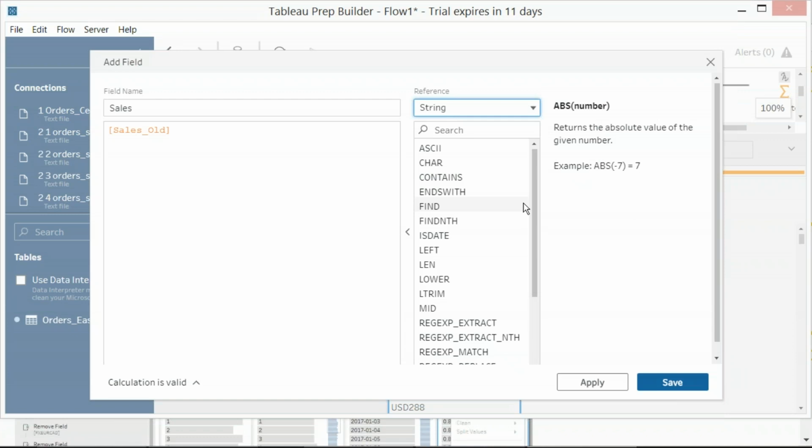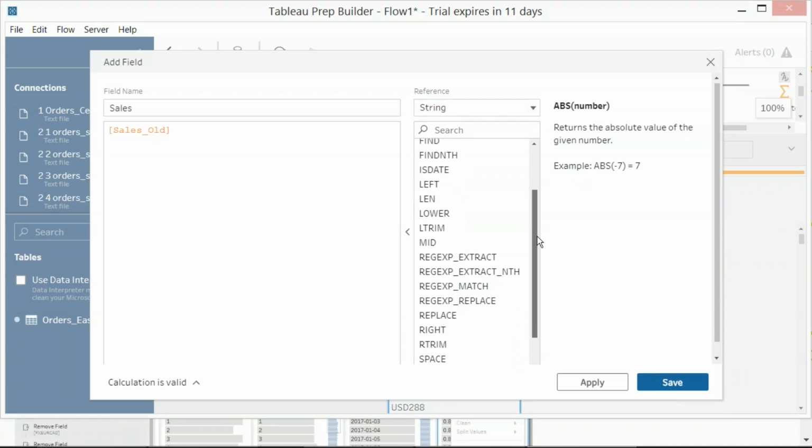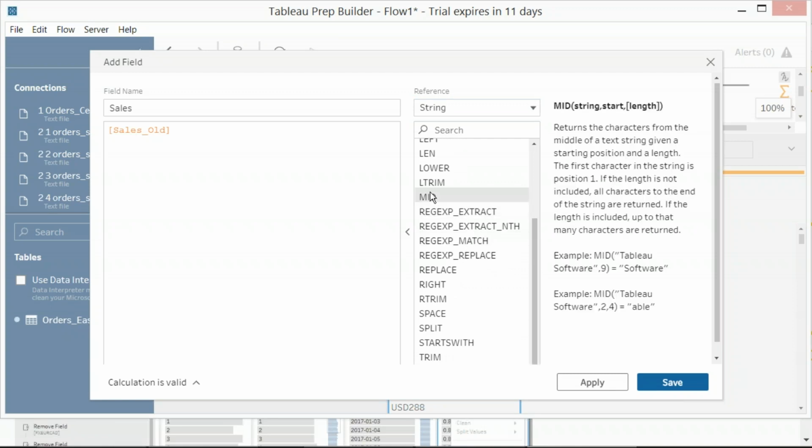Whatever functions we see in Tableau desktop are available here, and let's make use of something called as, yes, mid. I'll take mid of sales old comma, it is USD, right? I would like to get it from fourth. Returns the characters from the middle of the string. Middle means here, say given a length from ninth character 2 to 4, etc. For now, from fourth character.